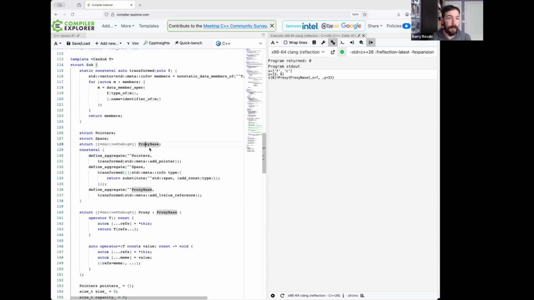I can't write that. That's a non-deduced context. That's something that I cannot do. And so annotations actually allow me to work around that. Or not even work around that, just provide a solution that's much more satisfactory to do this, right?